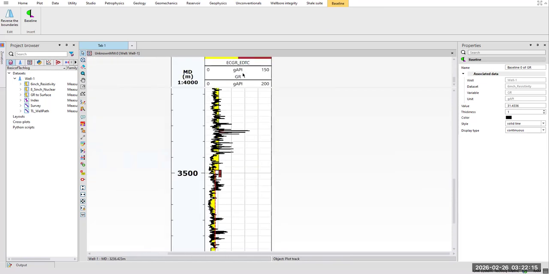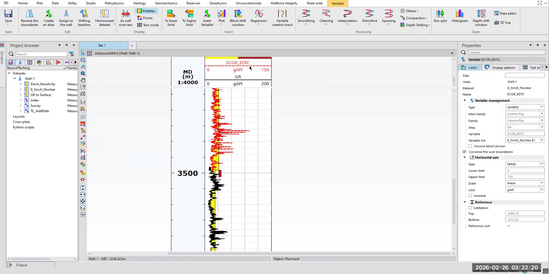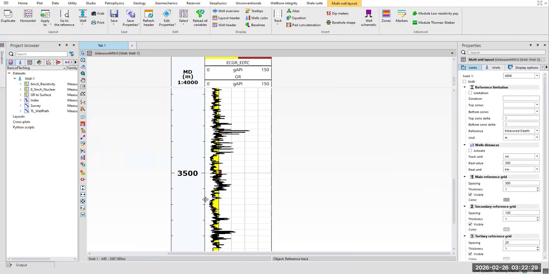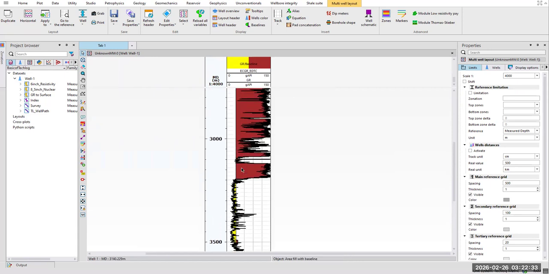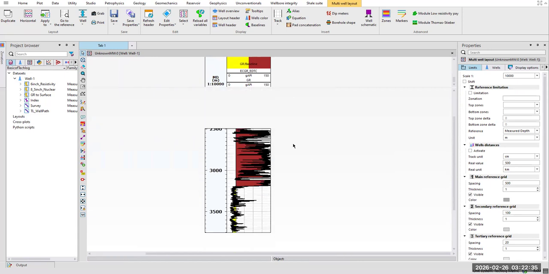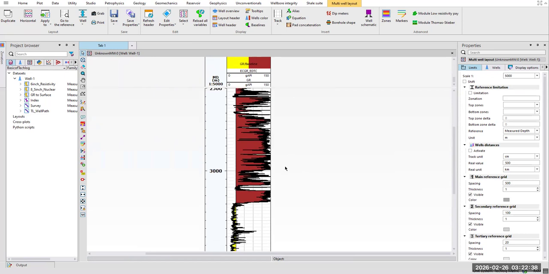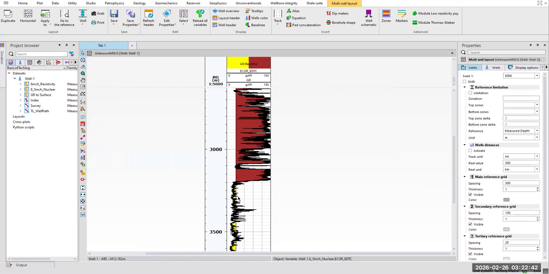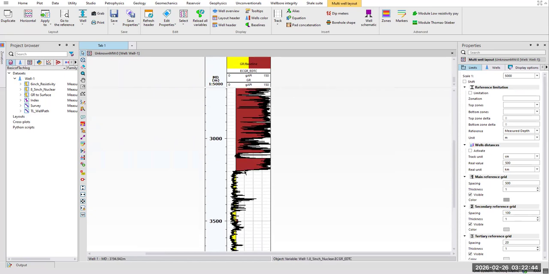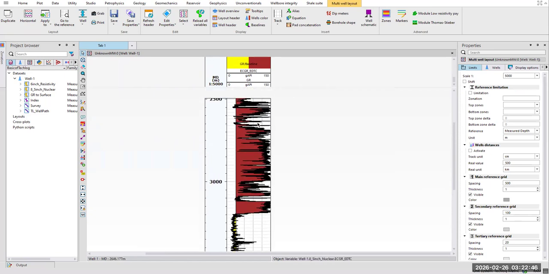So it's good to have all the GR plotted in the same scale so that we are seeing the correct response of the log. I'll click on this gamma ray and go back to the family, which is 150. Now the baselines are aligned properly. Let me reduce the scale. Now we can see a section where below this depth we have all low GR, and above this section we have high GR spikes.